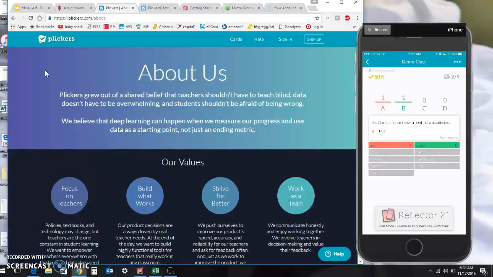So what is Plickers? Plickers is basically you create a test for your class. You can either do multiple choice or true false. Those are the only options right now, but I'm sure they might come up with more later. It wouldn't be that hard to do other options at this point.